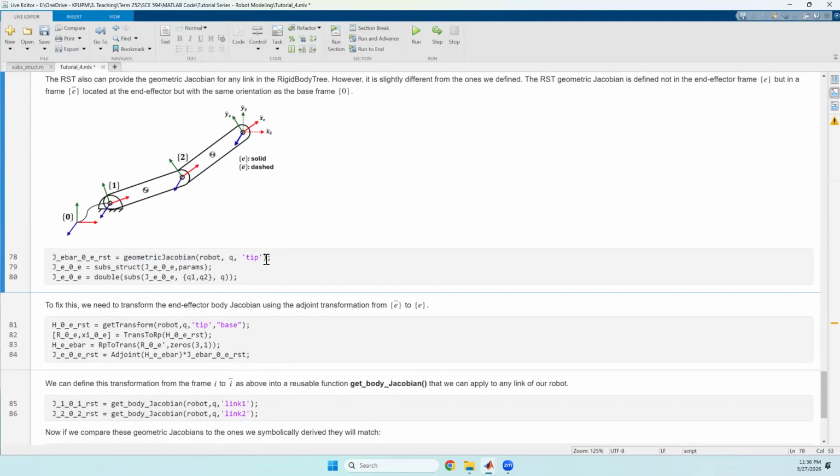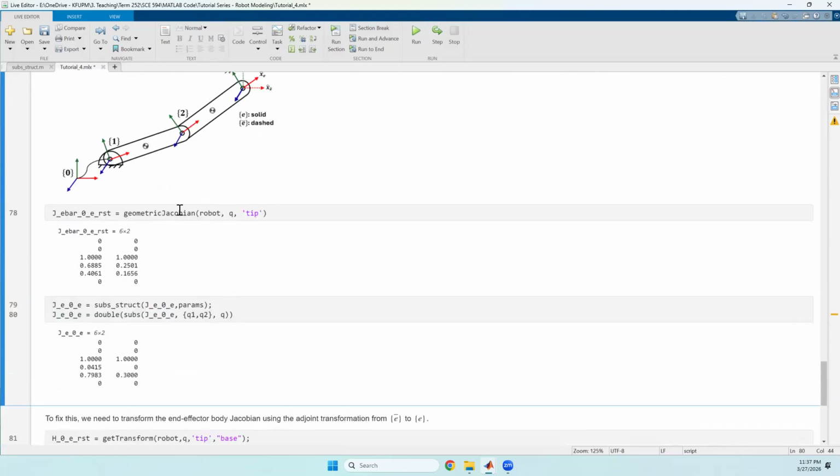Okay, so now what we're going to do is the following. Let's use the geometric Jacobian and compute the Jacobian using this function. And now let's take the end effector Jacobian expressed in the end effector frame, what we call the body Jacobian of the end effector. Now let's substitute it with numbers and see what we get. If you compare these two matrices, what you get from this function and what you get from substituting this JE, you'll find that actually they're not the same. We don't get the same matrix.